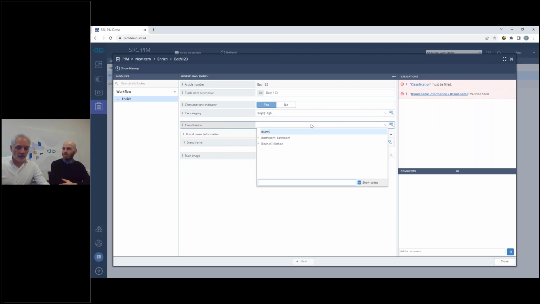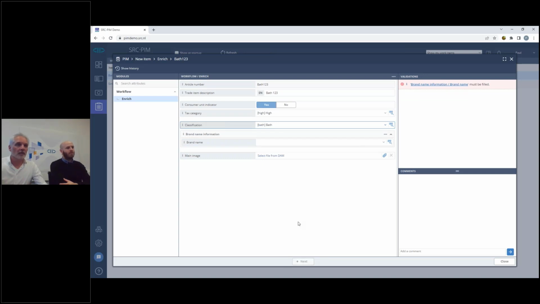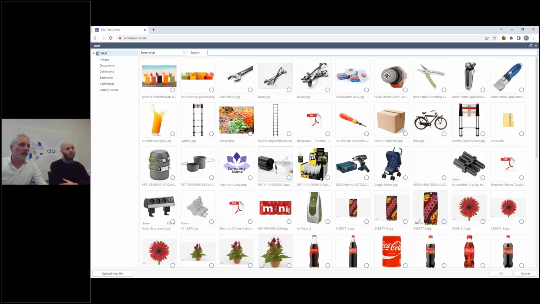In this case, it's a bath, so I'll just type bath, and it will show the categories that I could apply. If I save this change, the item is revalidated, and you see that now the only validation that's still there is about the brand name. So for the brand name, I can do the same. Select one from the code list of available brand names. Save it. Item is now complete, and I can advance to the next step. In this process, optionally, I can add an image from my DAM.